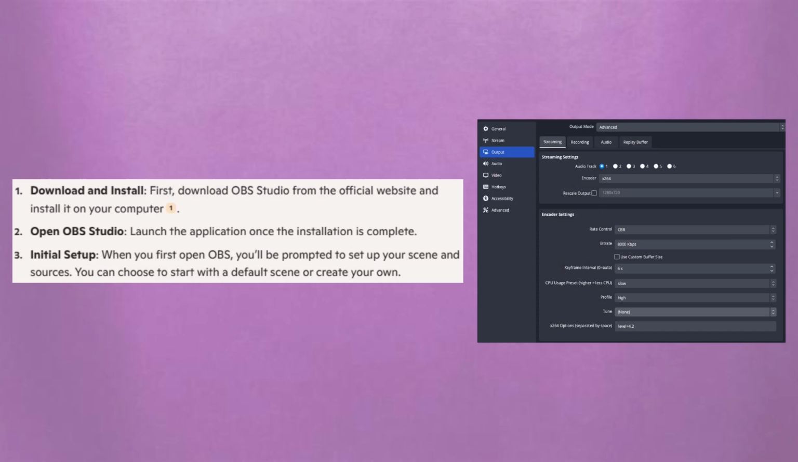First, download OBS Studio from the official website and install it on your computer. Now launch the application once the installation is complete. When you first open OBS, you'll be prompted to set up your scene and sources. You can choose to start with a default scene or create your own.